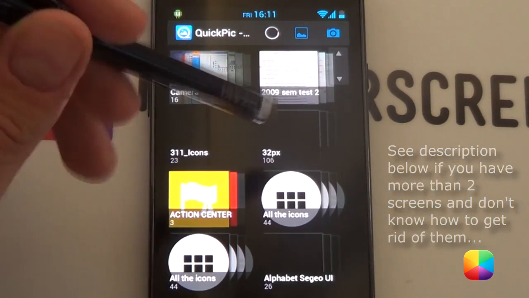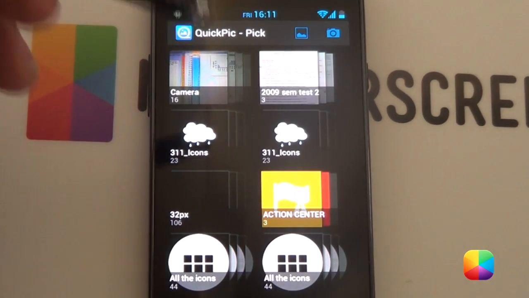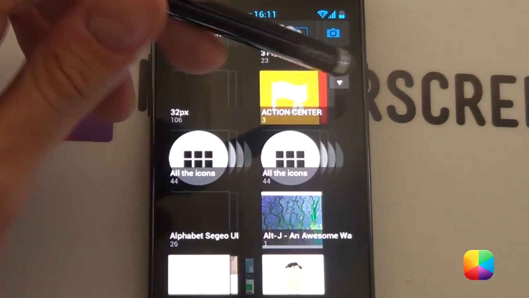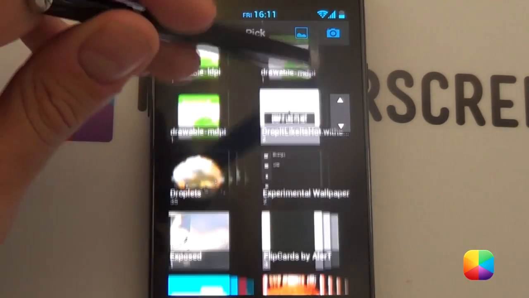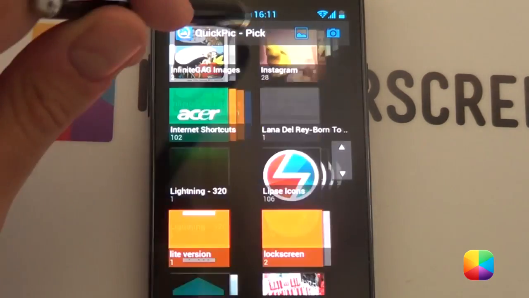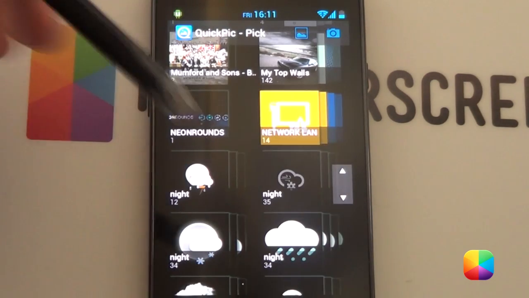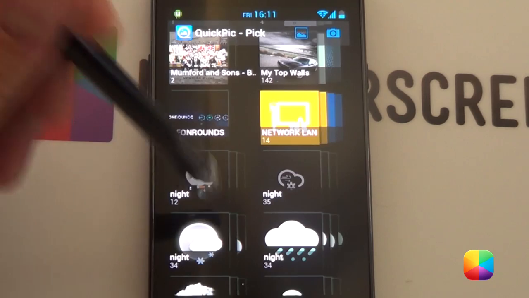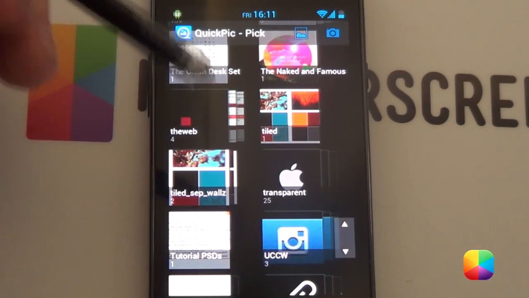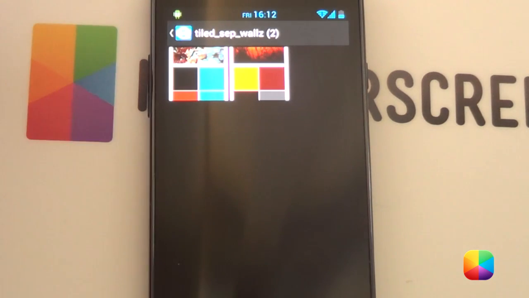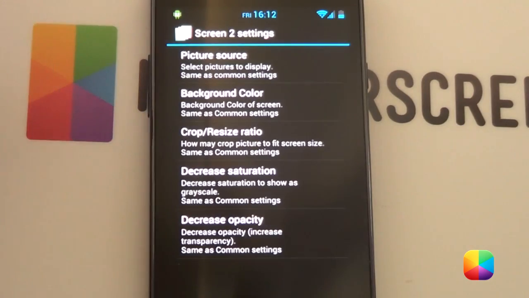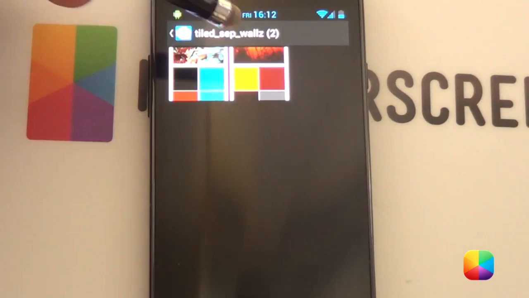You want to go into your picture source, single picture. Now if you've got a Galaxy S2, I rather recommend using your quick pick and just selecting the wide screen that includes these two screens combined, just as it'll save a bit more RAM than using MultiPicture live wallpaper. But if you've got a Nexus or S3 or any other phone, I recommend MultiPicture live wallpaper. This app is amazing. So you want to go into tiled sep walls, as they've been separated now for you. And for the first screen, you'll select the first one. And then for the second screen, you'll select the second one, this one over here.